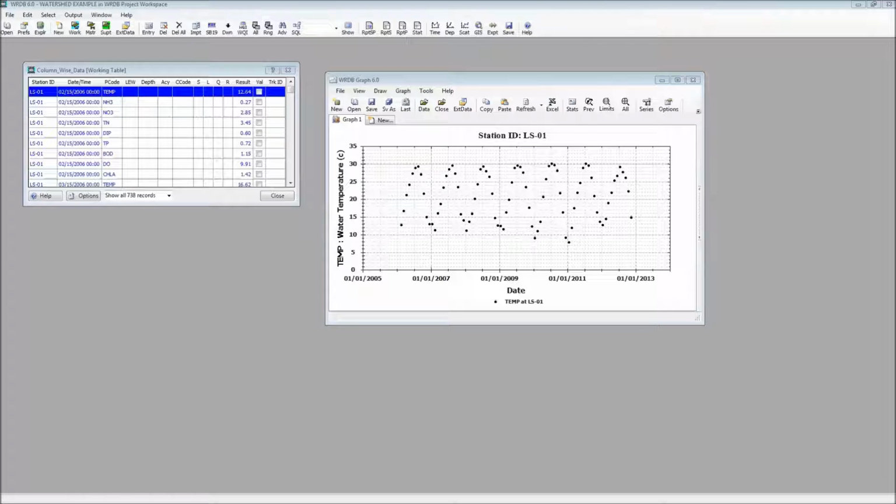So that's pretty much how you get data in and out of it. You can either cut and paste it into WRDB, or you can use the import utility, which supports not only spreadsheets, but comma separated value files, text files, and Microsoft Access files. It's very, very powerful. If you can get your data organized in any fairly logical structure, you should have no problem importing it into WRDB.